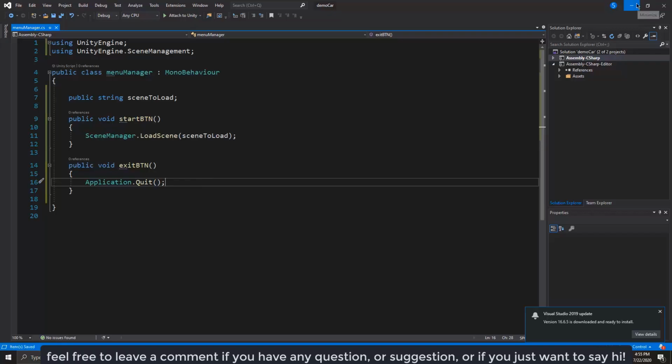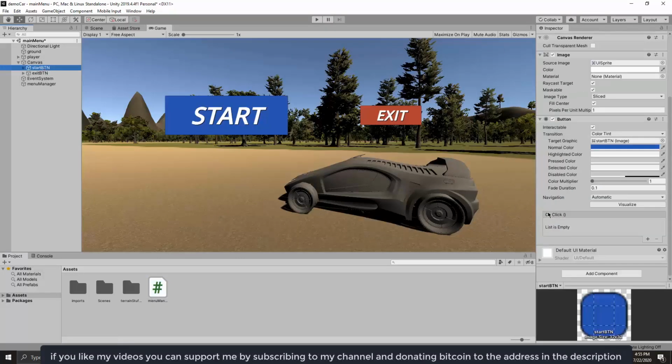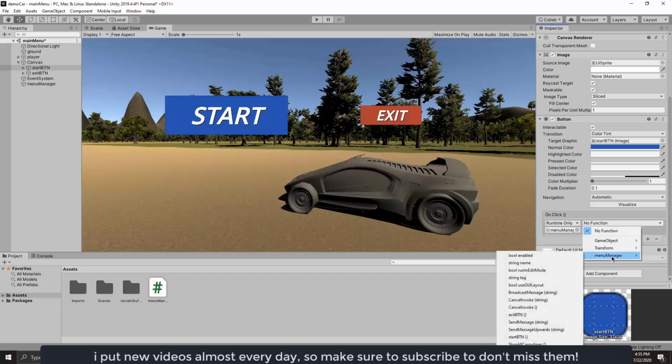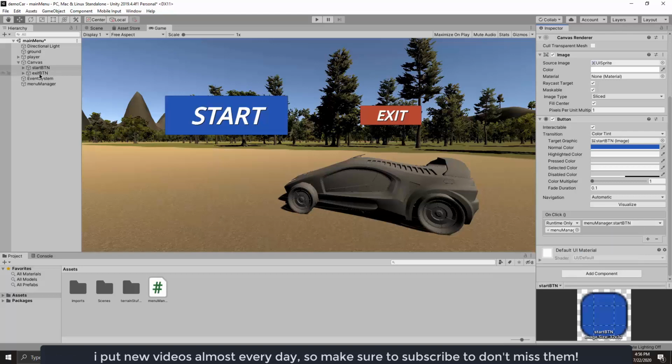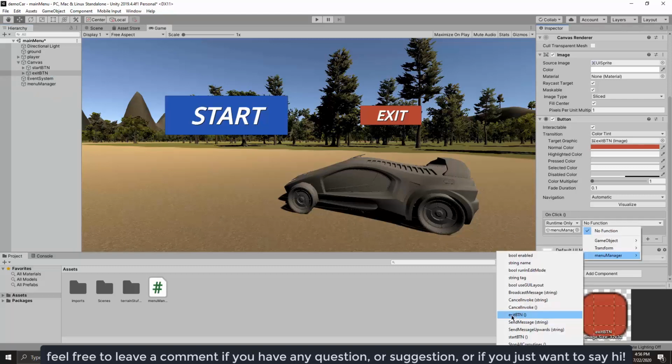Go to Unity again, select the start button. Under the onClick event here, hit this plus button, drag and drop this menu manager object under this slot, and from this drop box we go under menu manager and start button. This is the function we just made, and we go select the exit button here. Under this onClick we do the same, menu manager. This time we should choose exit button.